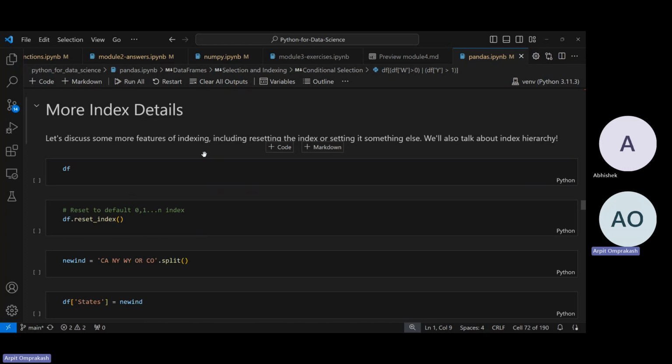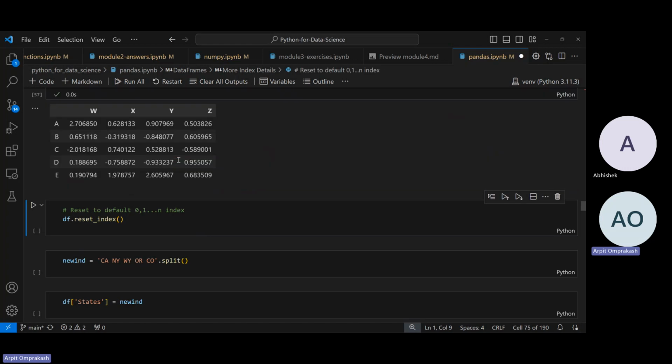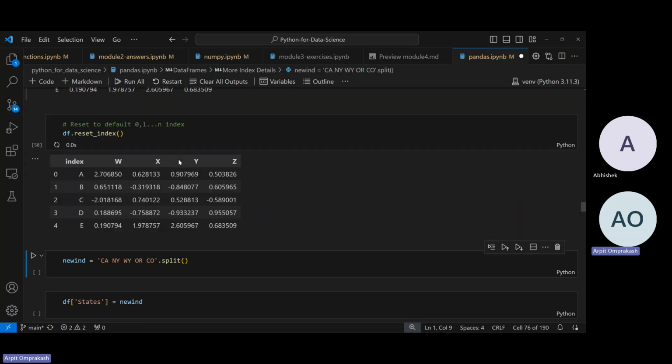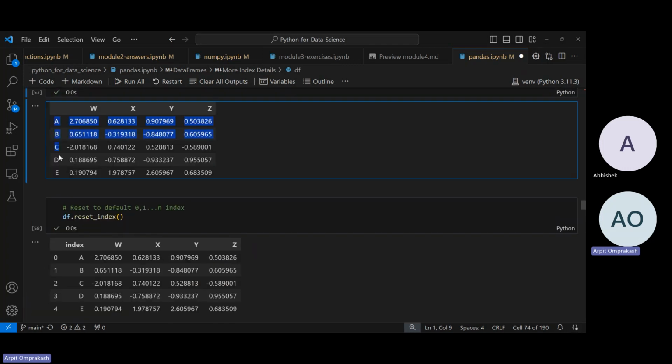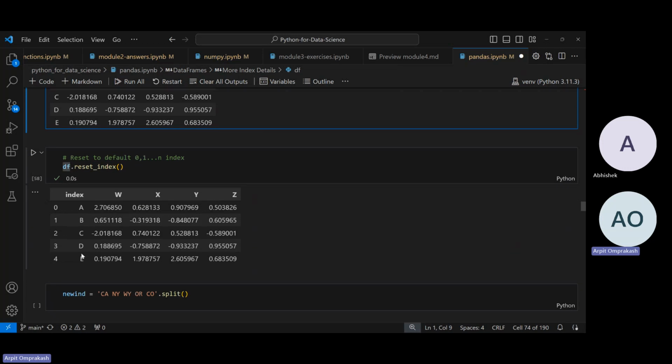Next, we will discuss some more details about indexing, such as resetting the index or setting it to something else. We'll also talk about having multiple indices in a data frame and what it means. So let's say we have the data frame that we had earlier. We use a function called df.reset_index. It resets the index to the default of 0, 1, 2, 3, 4. And the old index, the old row names A, B, C, D, E, is moved to another column titled index.